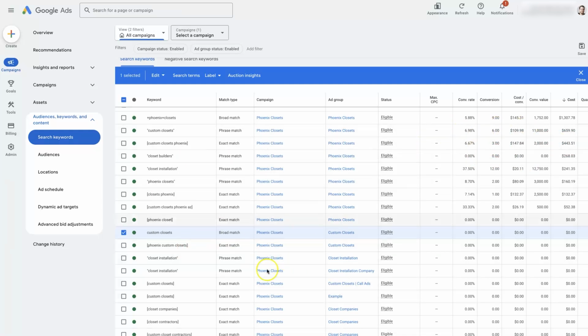Usually it's best to add in more and pause the ones that you don't want to use anymore. That way you get to keep the data and know how things performed when it was phrase match versus exact match versus broad match.